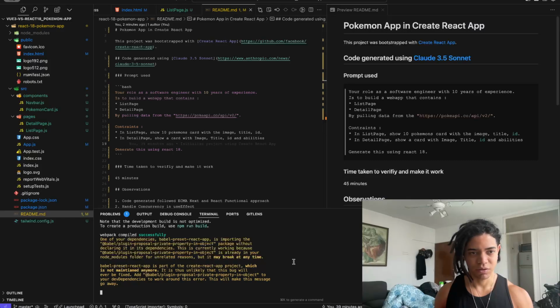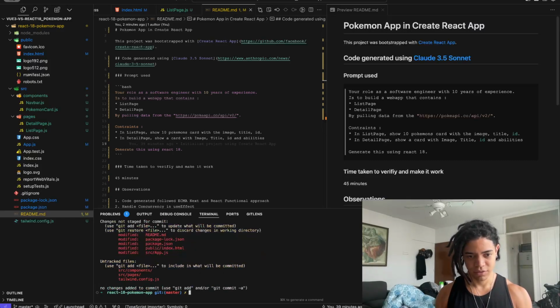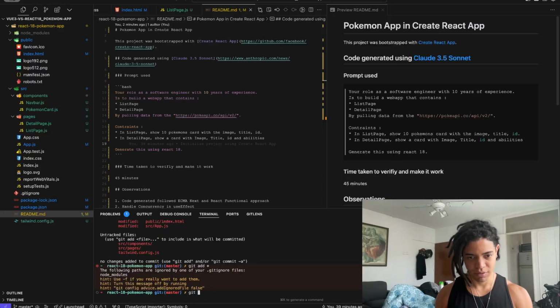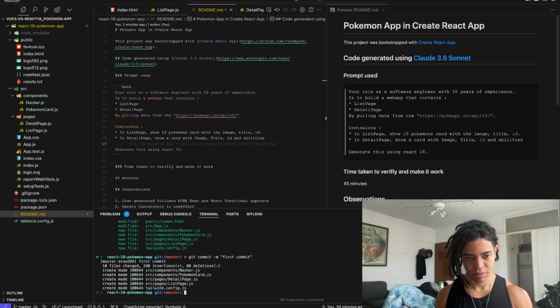Alright. So first things first, I'm going to say, hey, git status. I want to add everything. Git status. Okay. Yes, that's right. Git commit with a message. First commit. Okay. And then you say, hey, let me push this to a repo that I want to create right now on GitHub.